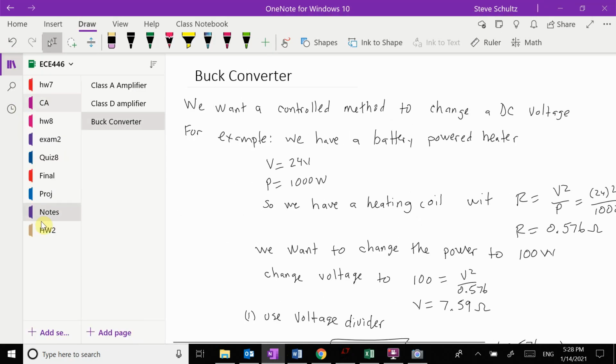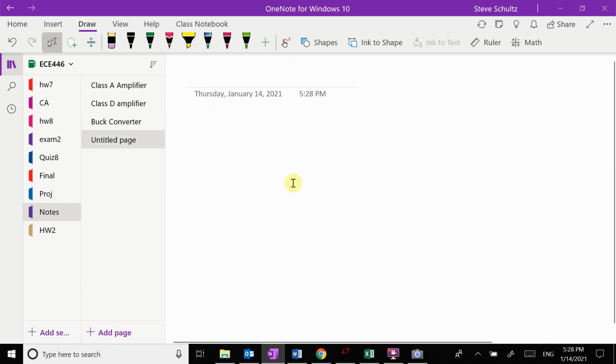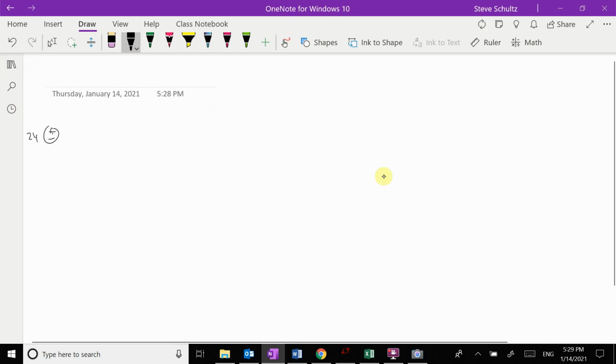Let's pull up and look at some numbers here. Okay, so what we had is we said that we wanted to do 2 batteries. So we have 24 volts, and we are going to create a resistor such that this is a 1,000-watt heater. So nice and warm.